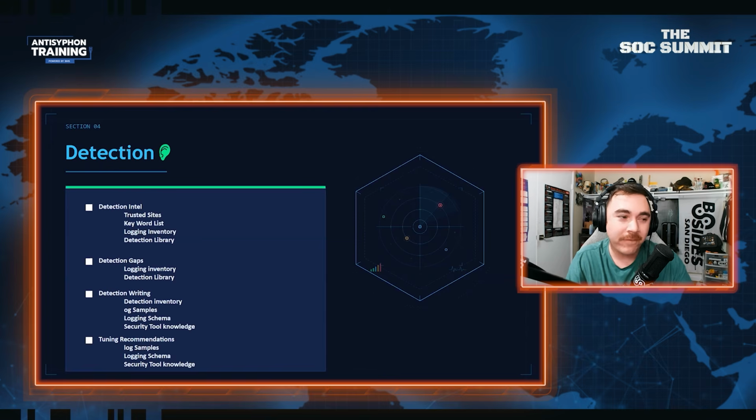Detection writing, I have found mixed results with detection writing, but it is healthy to do it. If you have all the proper detection inventory as well as some samples of detections and the security tool you're using, having their documentation, or at least a link out to it, you can pull it and have it notify. With certain security tools, this is going to be a little bit harder, right? Like Splunk with custom fields, you're going to have to give it some logs to understand. But if you're using data models, you should be good to go if you tell it data models.